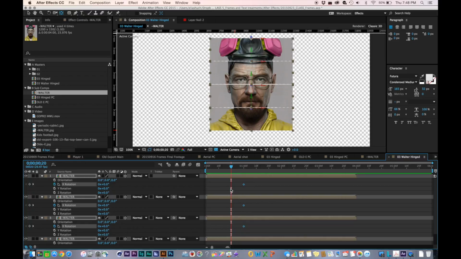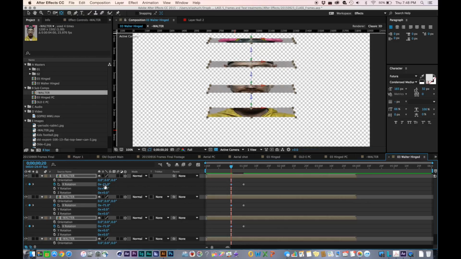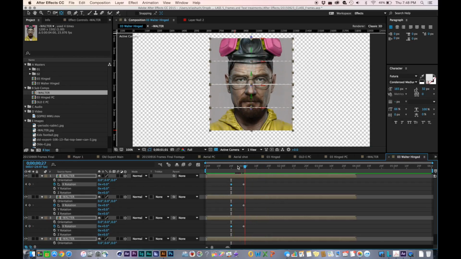Let's go back 10 frames, and I'm going to pull the layer forward to about 70 degrees, or negative 70 degrees. Alright, so now they'll all land like that.